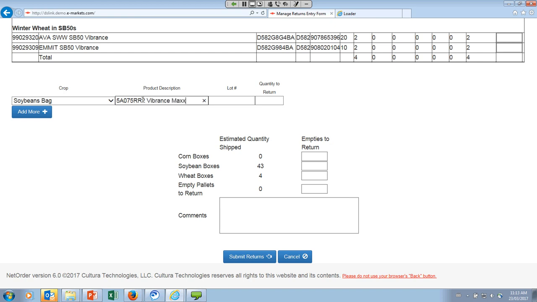You have to put enough information here that the CSRs know exactly what they're dealing with. And we need the lot number. CSRs cannot issue credit without this information. 54B3. And then the quantity to return. So you've picked the package size and the crop. You've told us what the variety is and what the treatment is. You've put the lot number in, and you've entered the quantity to return. So now you can submit that return.